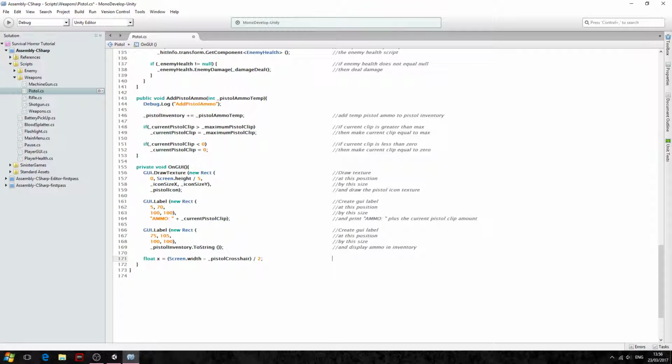So let's get this into the comments. We'll say X equals the screen width minus the crosshair width, and then divided by 2. And let's just copy that line, because we just need to do the same for the Y.